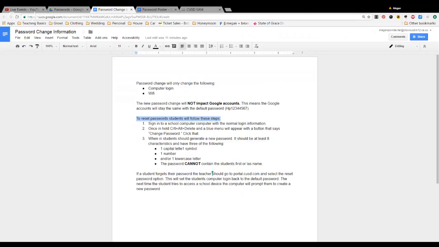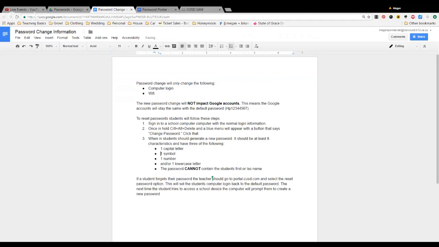When the students change the password, it needs to be at least 8 characters. Please remind students that characters does not just mean letters. It means any symbol that you put in. So they need, and we have a typo right here, at least one capital letter, one symbol, one number, or one lowercase letter. So they have to have 3 out of the 4 of these criteria within their password.